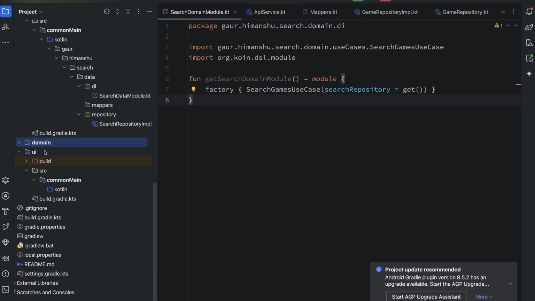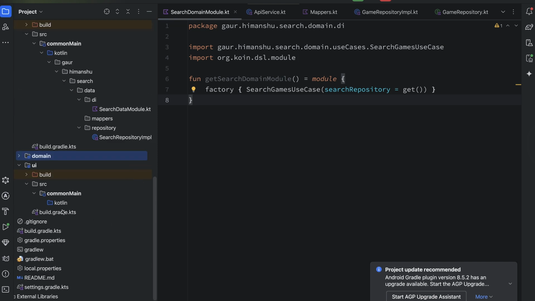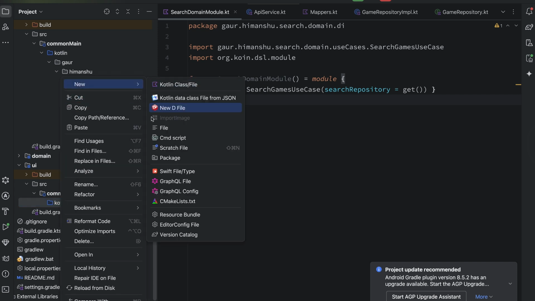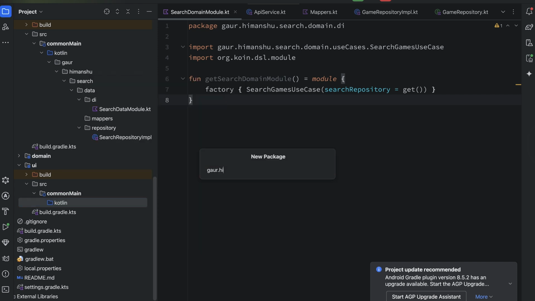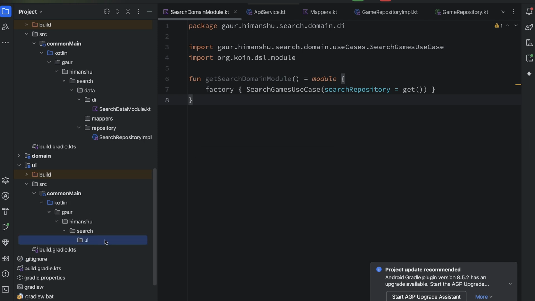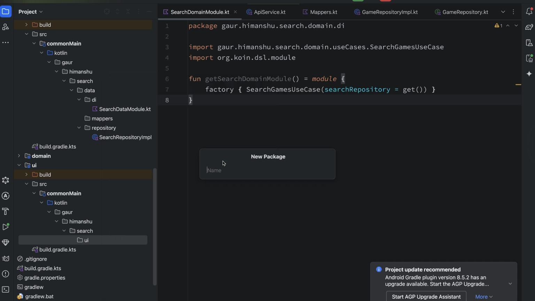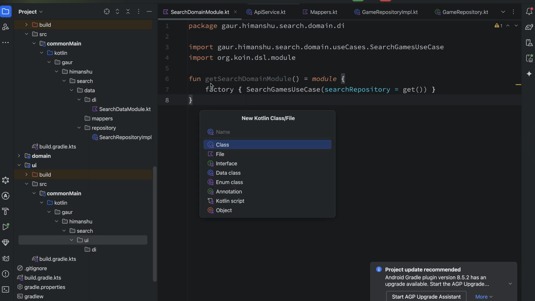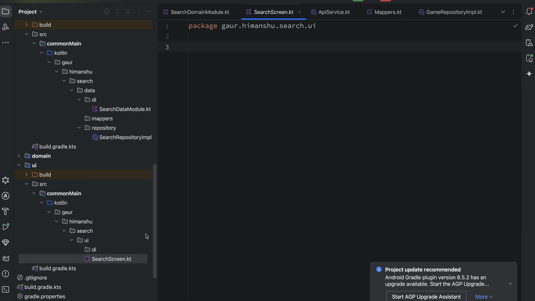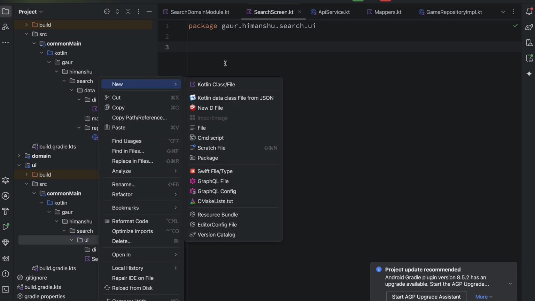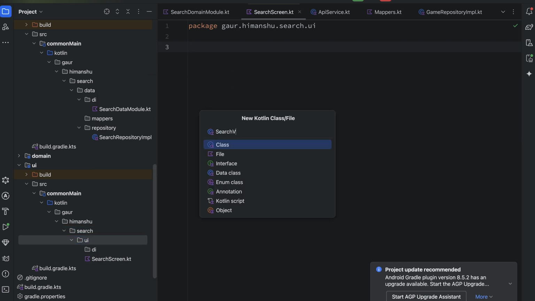It's time to begin our journey with the user interface. So in this UI, first thing first, I'm gonna create a package named com.kaurhimanshu.search.ui, and in this we have only one screen, so I don't think we need to create a separate package for that. So I'm gonna create a package for my DI, and after that I'm gonna create my search screen and my view model, which is SearchViewModel.